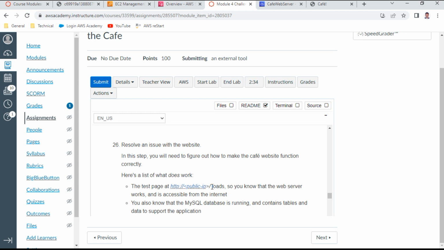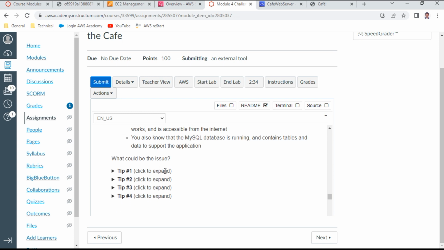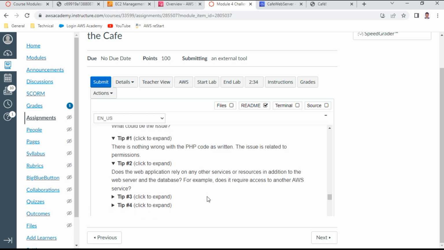In this step, you will need to figure out how to make the website function correctly. Here is the list of things which we need to check. The test page shows that the web server works and is accessible from the internet. You also know that MySQL is running and contains all the data. What could be the issue? There is nothing wrong in the PHP code as written. Does the web application rely on any other services or resources?